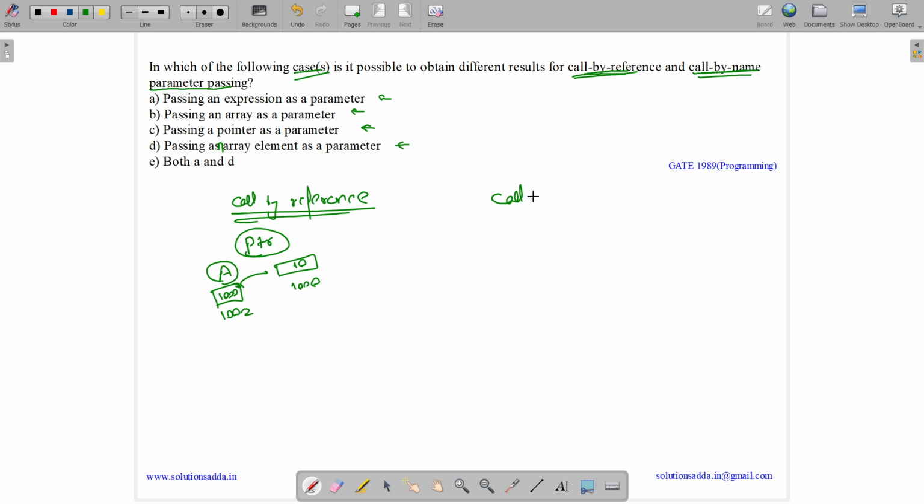What happens in call by name? We all have studied macro substitution. So call by name happens similar to that macro substitution. Here we have a formal argument. Let us suppose we have a function f which takes x as an input, and in our main we are calling this function f with x as 3. Then in call by name, each occurrence of the formal parameter is replaced by the actual argument text.